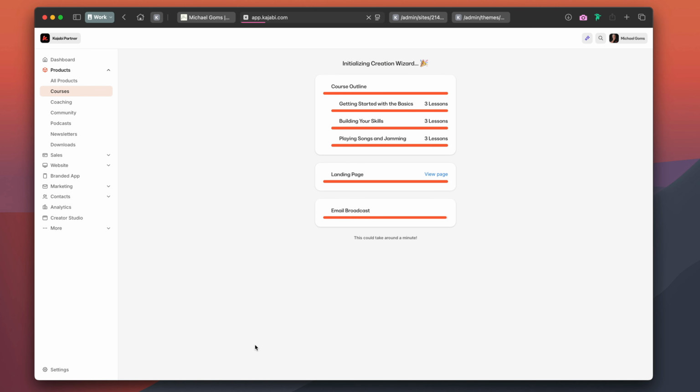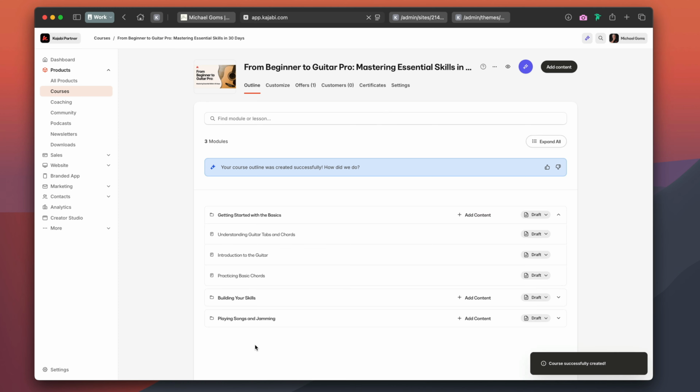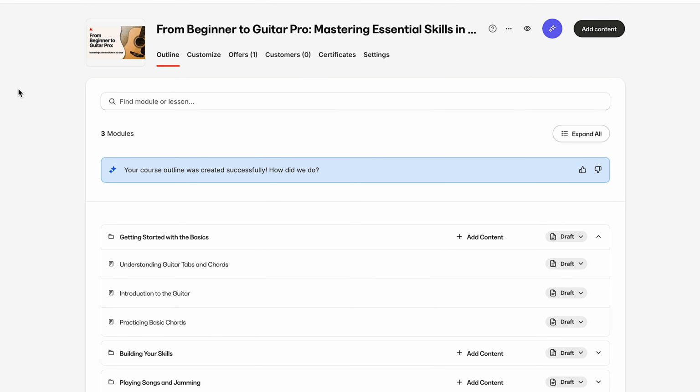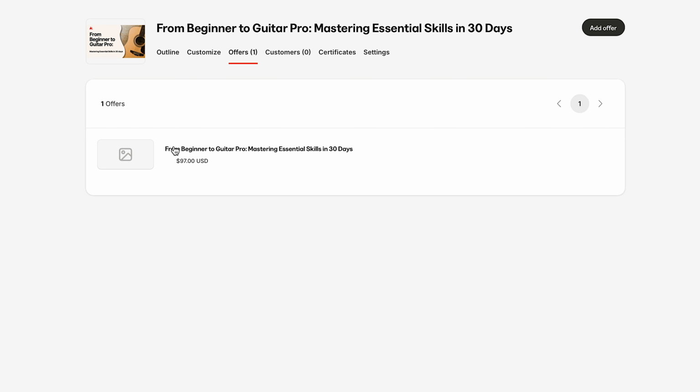So as you can see, it's doing a course outline. It's creating the landing page. So this is the initial outline. Okay, as you can see here, the tabs here, we got outline, customize, where we're going to actually design and customize the look of the course later. Here's where it shows how many offers you've got associated with this course. You can actually just click on here and it'll kind of show you the offer that it created. Here you go, $97.